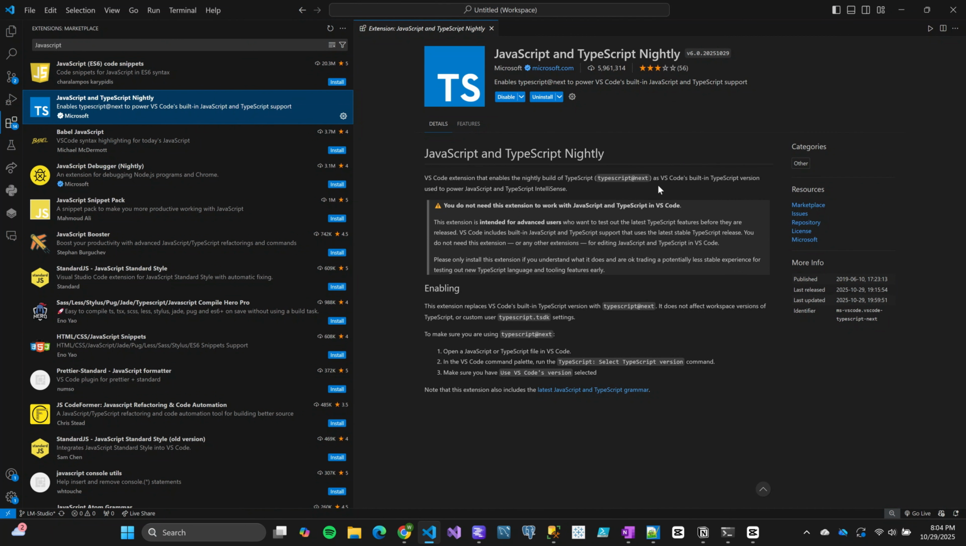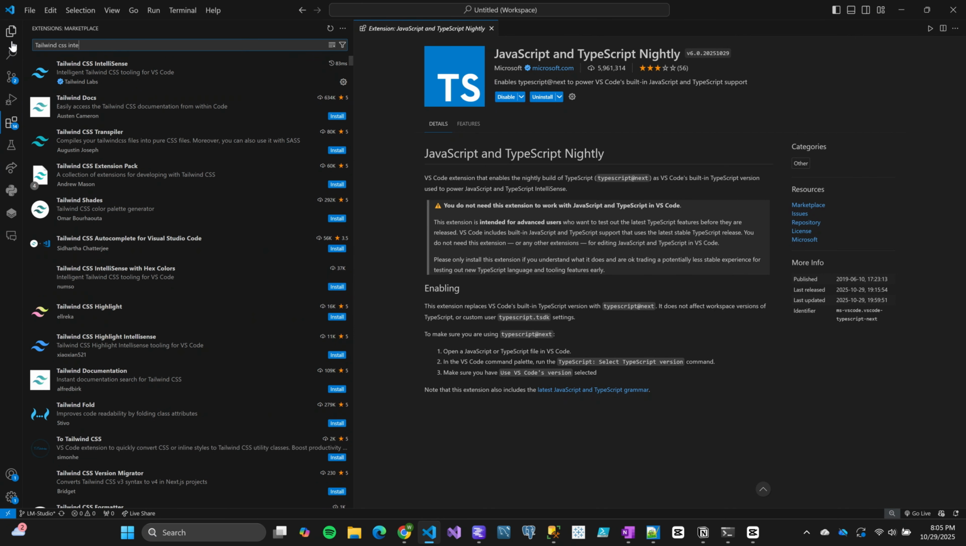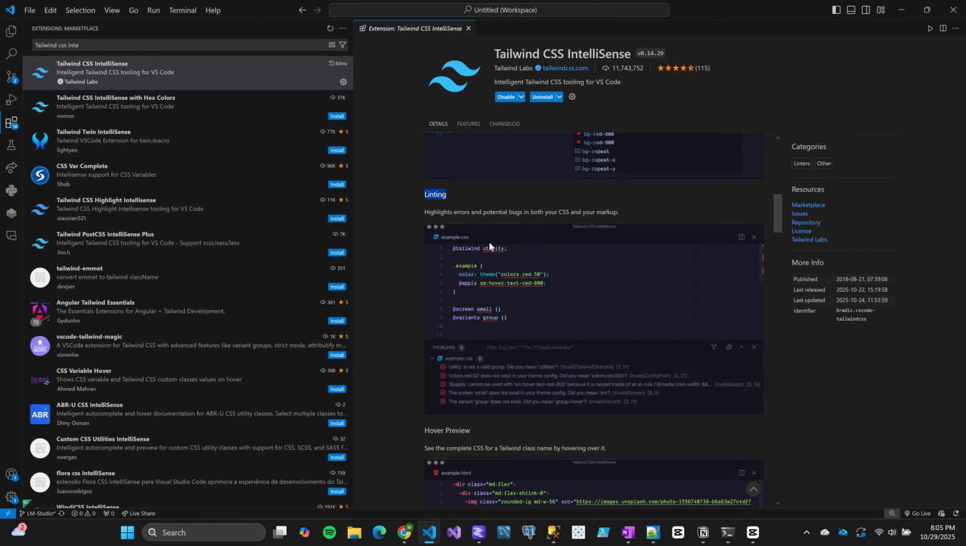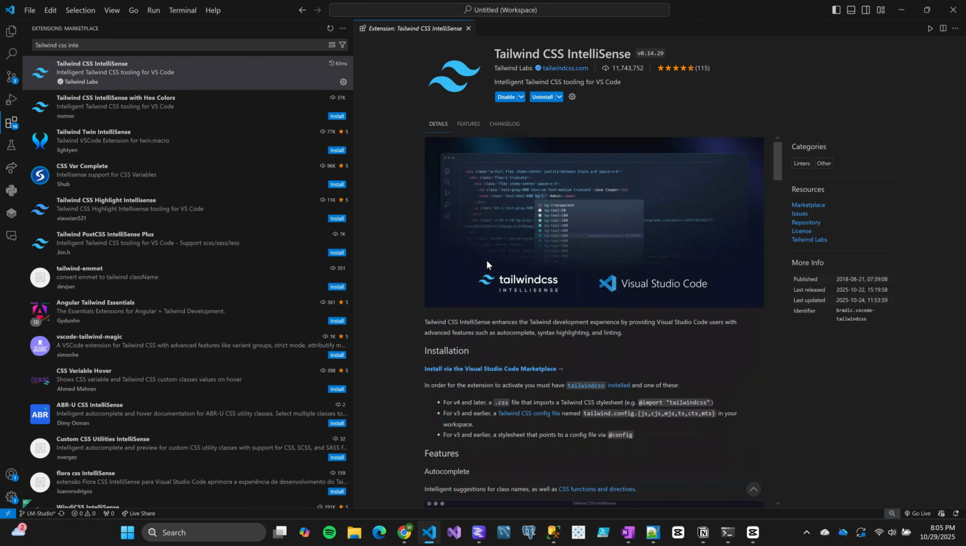The next one is JavaScript and TypeScript Nightly, and this gives you auto completions and advanced features for both of those. And then finally, Tailwind CSS IntelliSense. This helps with autocomplete and linting for our CSS classes.